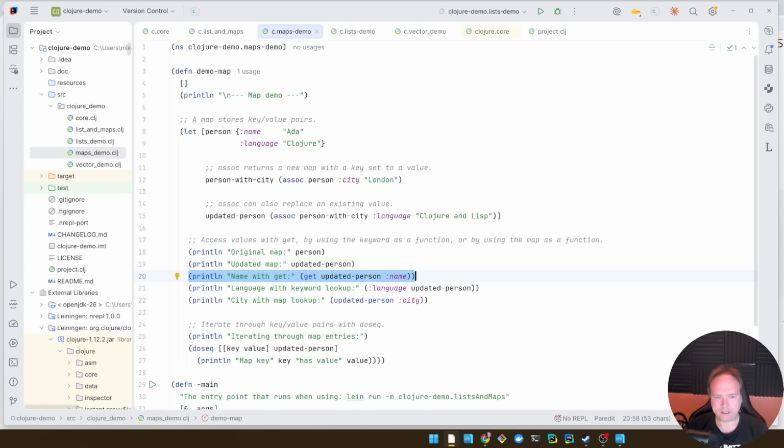Then we can say right here name with get. So then we can say please give us the name only from the updated person. So that means that then we should actually get Ada out. We can also say that we only want the language. Then we will only get the language. We can also say that we want the city out, and then we should just get the city.